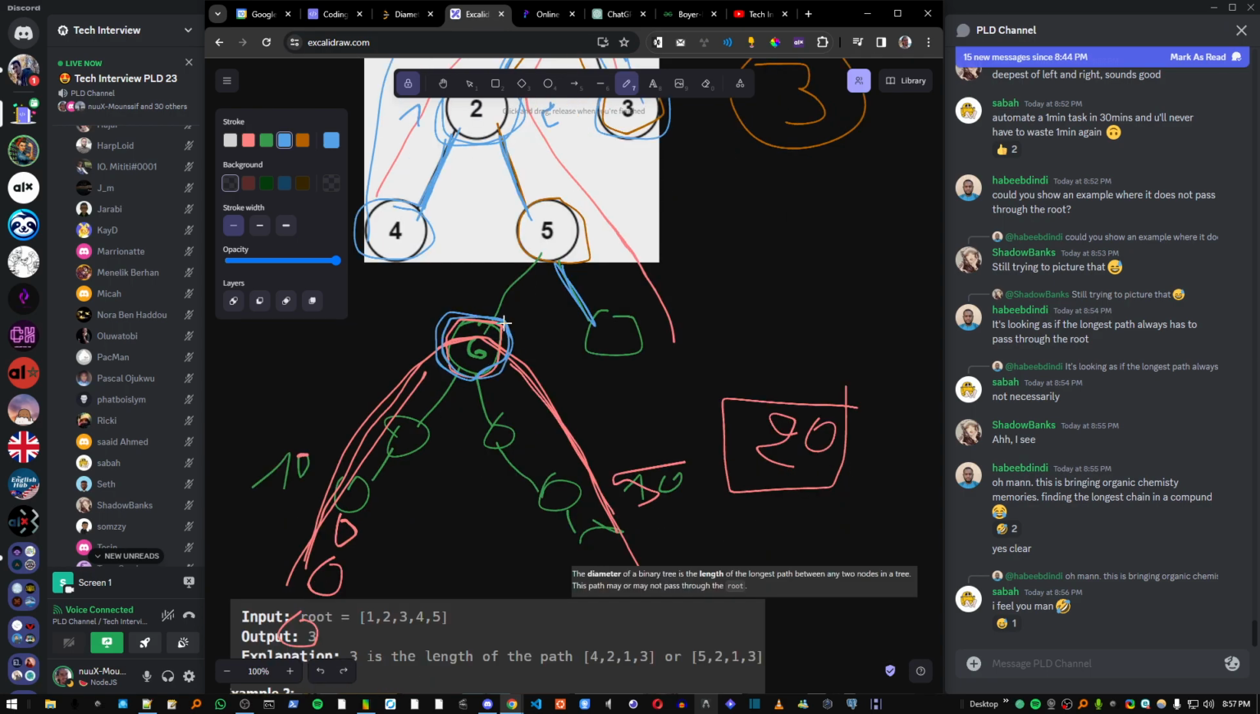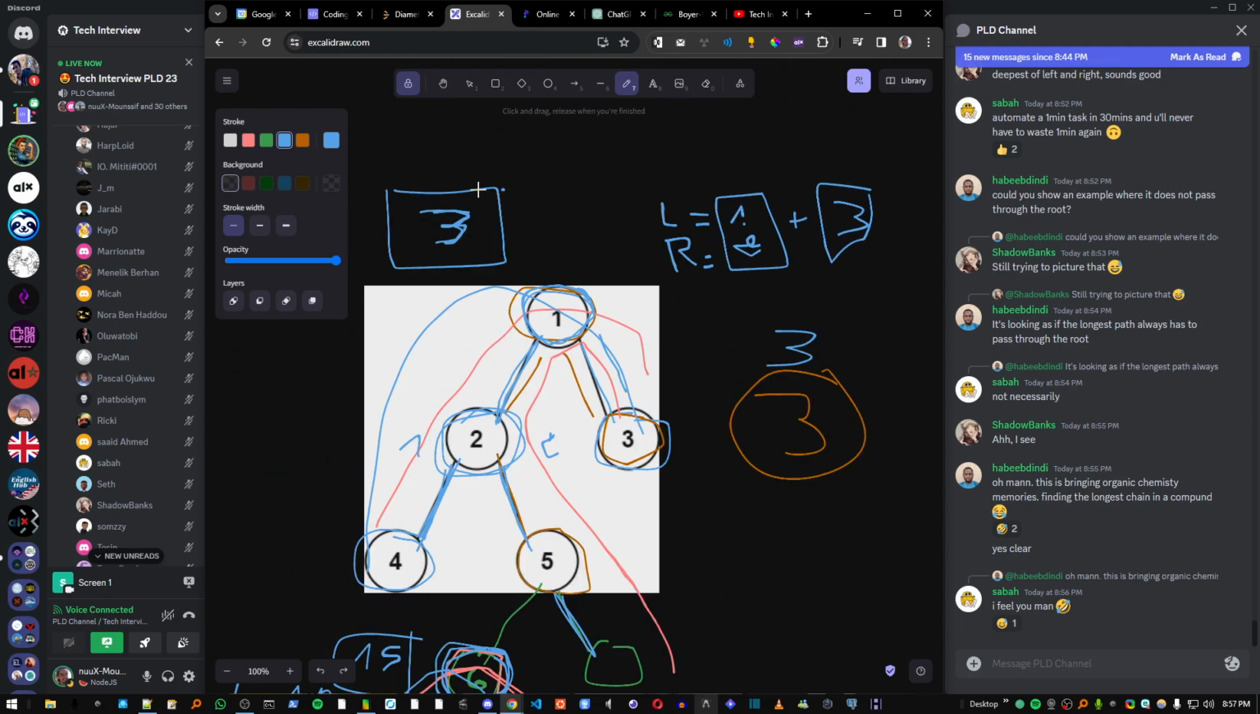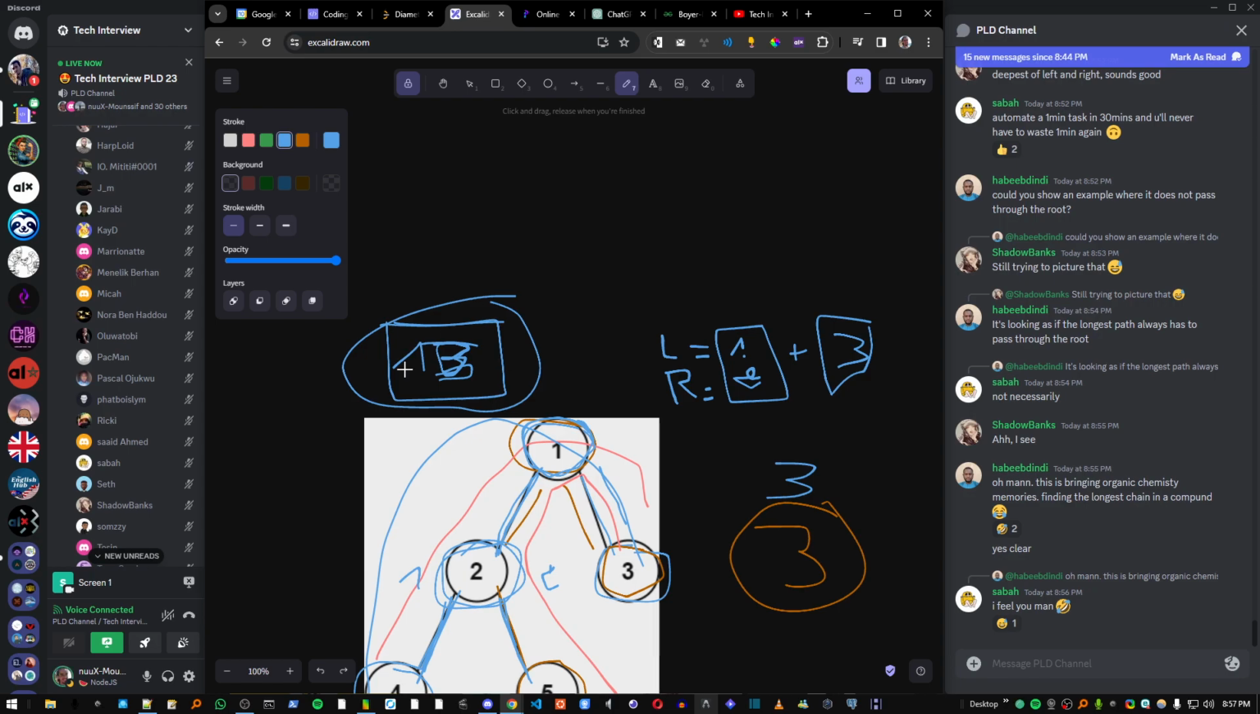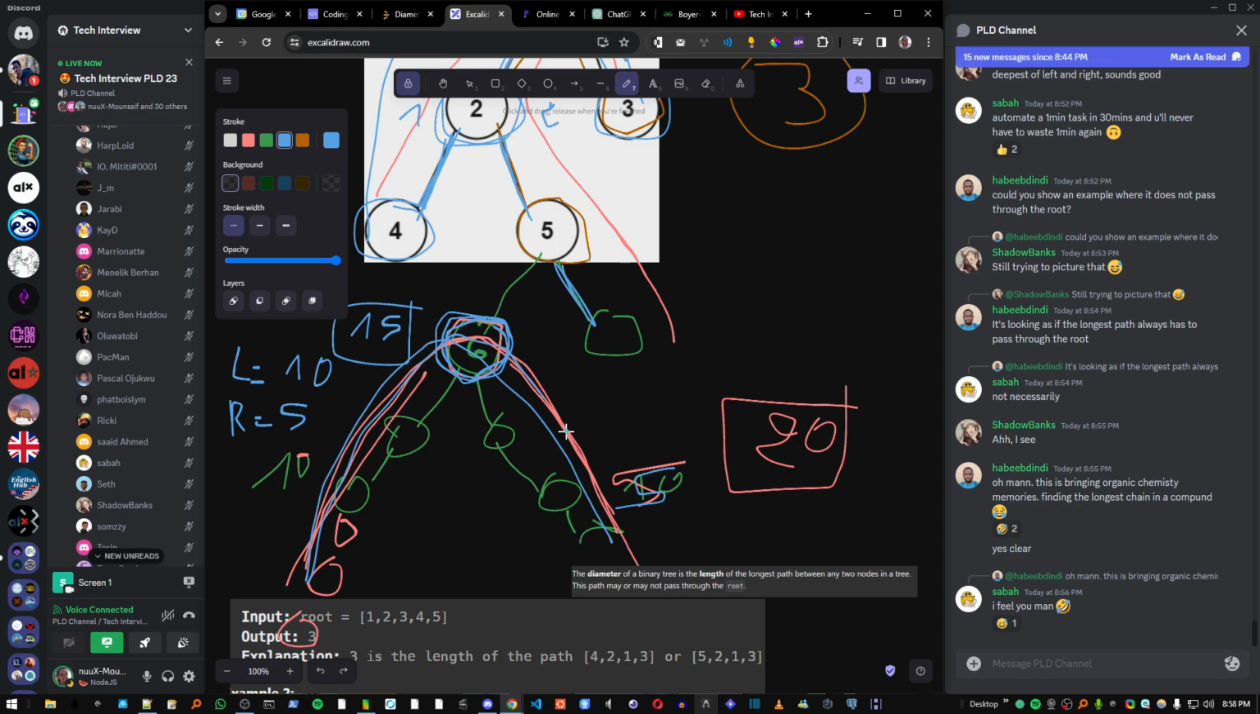Now when I reach 6, I'm gonna launch DFS again on 6. It's gonna return left 10, and let's say right 5, so 15. So the path here is 15. I'm gonna compare 15 with this variable. Is 15 greater than what I have in this variable? Yes. Then I'm gonna put 15 here. When the DFS is finished, I'm just gonna return this value, which means I did find the longest path.